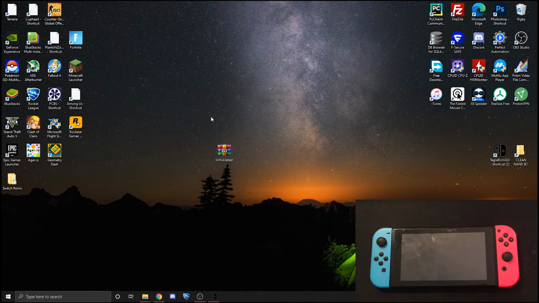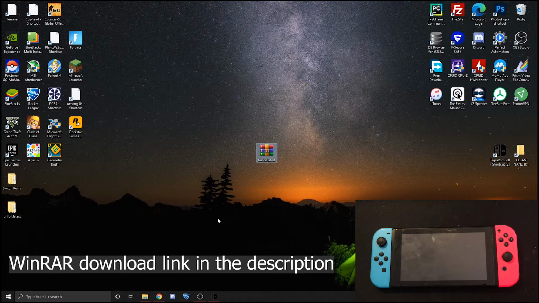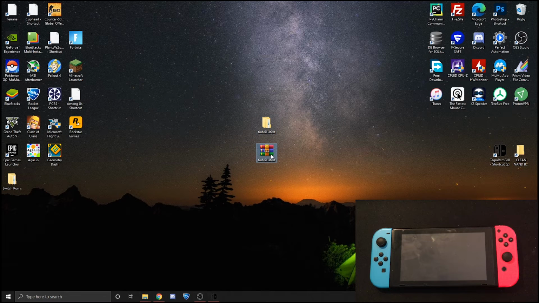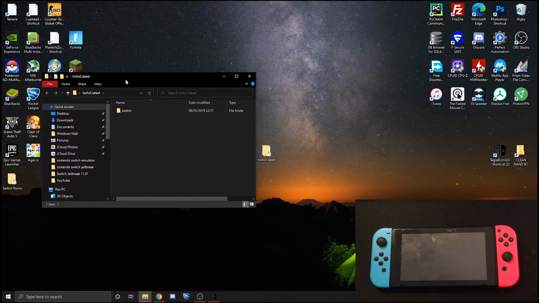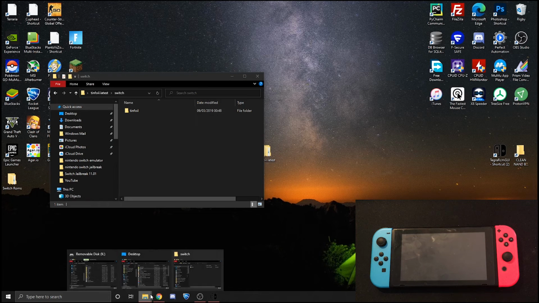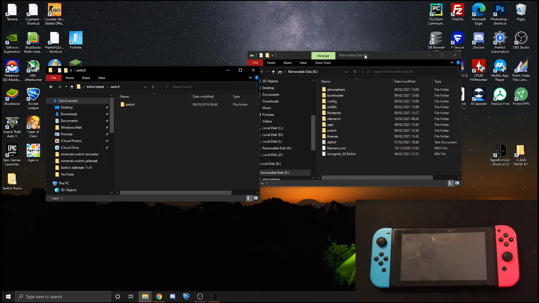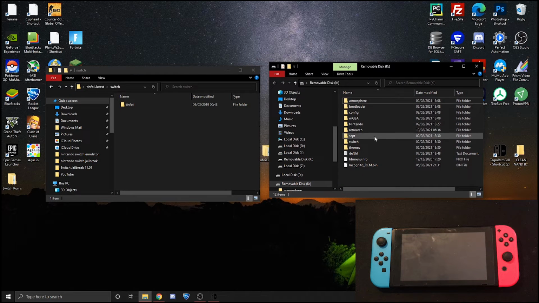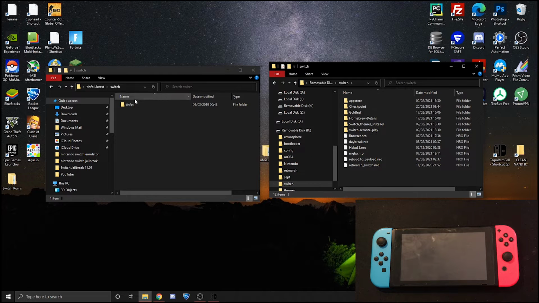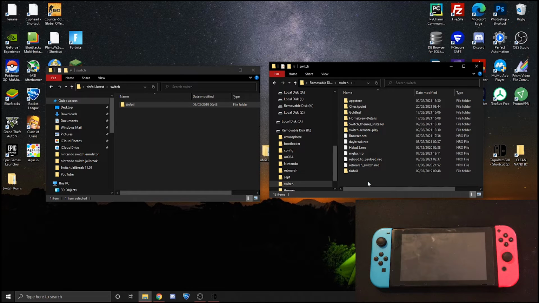once it's downloaded, just do extract to Tinfoil using WinRAR or any zip file extractor like 7-zip, and you should get this folder. You can delete the zip file now. Tinfoil.latest, you can open it up and you should just see Switch. You want to open this folder and then you should just see Tinfoil. Now you want to go over to your microSD card, open the Switch folder, and just drag and drop Tinfoil into the Switch folder on your microSD card.